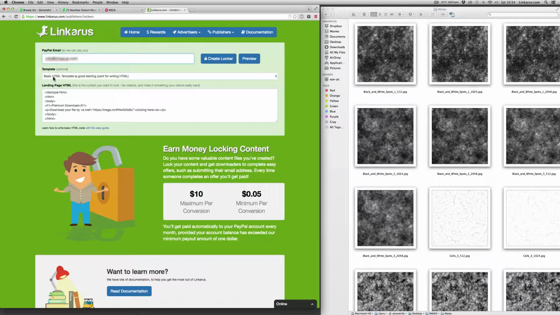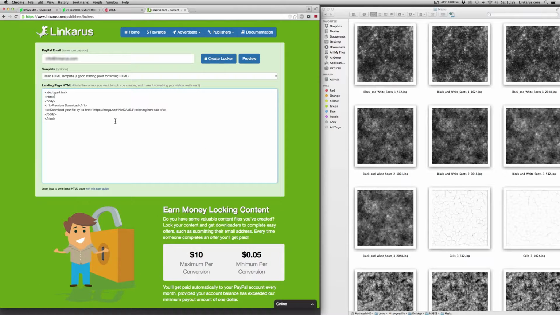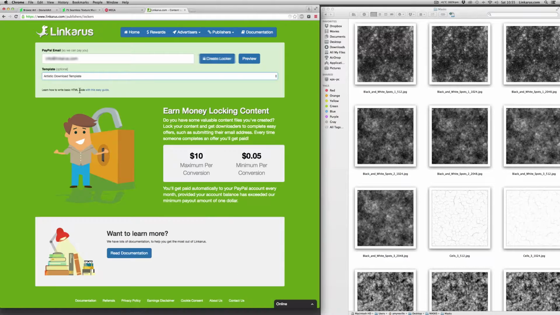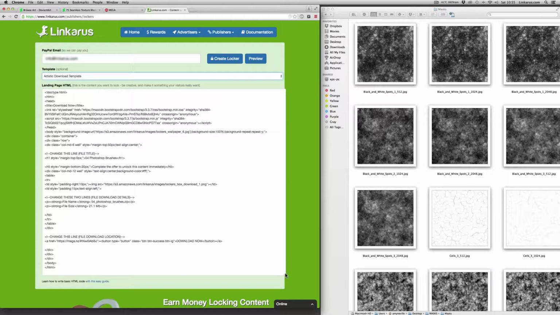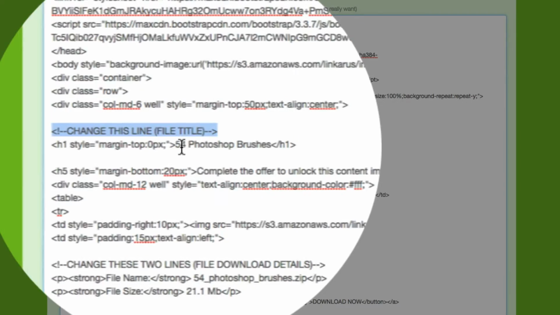Right, so now we're going to create the actual HTML, and you can click in the bottom right hand corner here to enlarge the HTML container. We've actually provided some templates that you can use. I'm going to select the artistic download template because I think that's probably closest to what I'm looking for. And if you enlarge it, you can see that there's a number of options that you can change. So I'm going to change the title to say 75 texture masks.